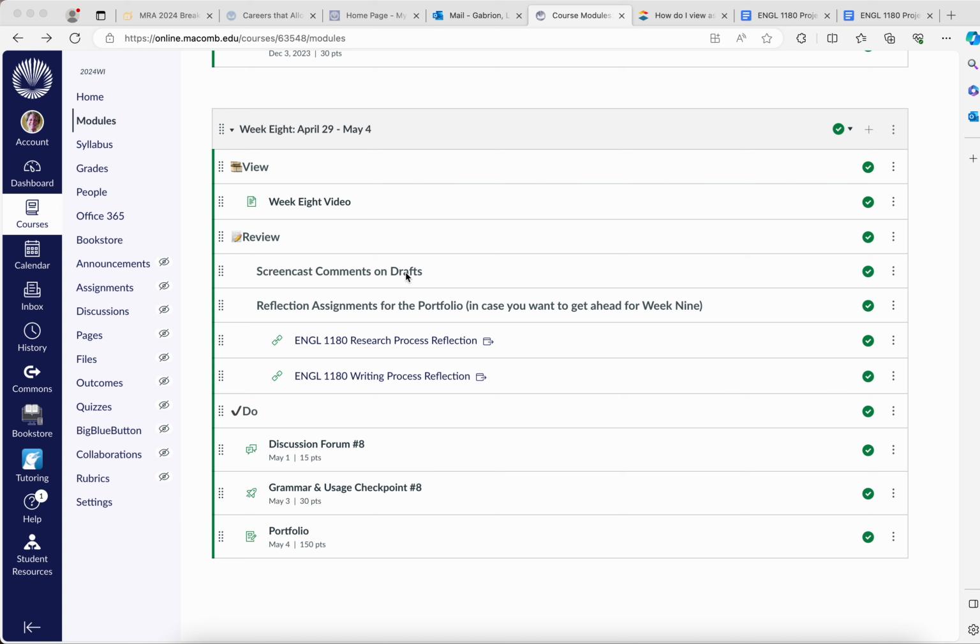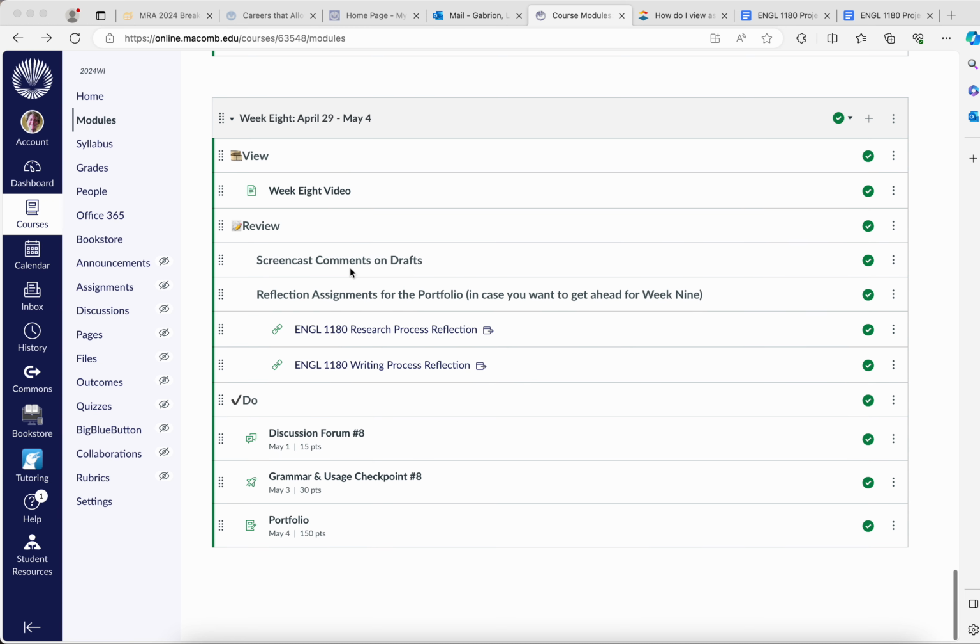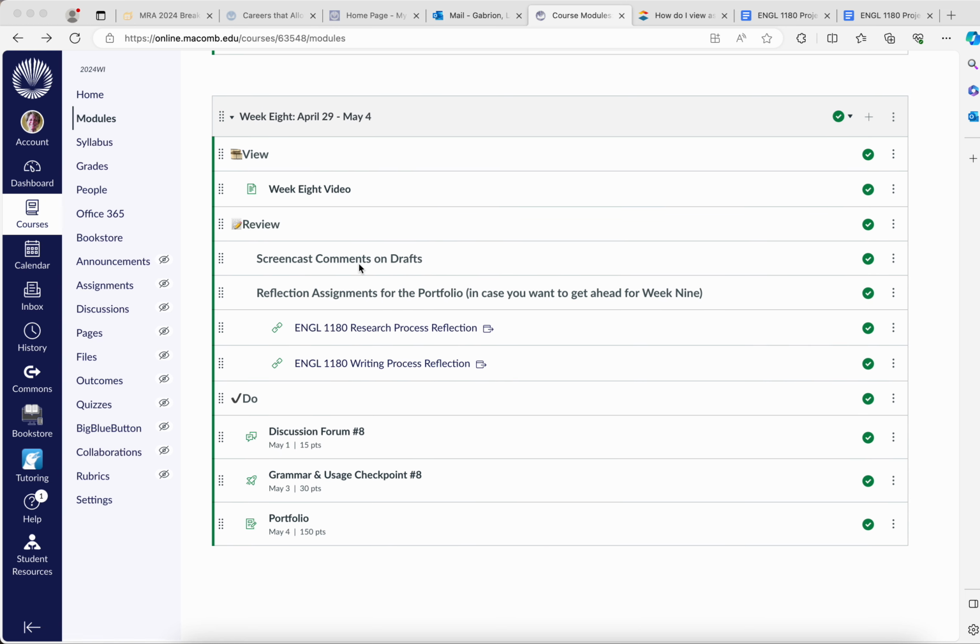Of course, just as with all of your drafts, you'll be getting screencast comments. So you'll be looking for those over the course of the week. Those are going to be accessible to you by going to the grades menu, looking for the rough draft of project number 3 assignment, looking for those comments, clicking on that, grabbing that link, and pasting it into a browser so that you can watch the screencast comments on your draft.